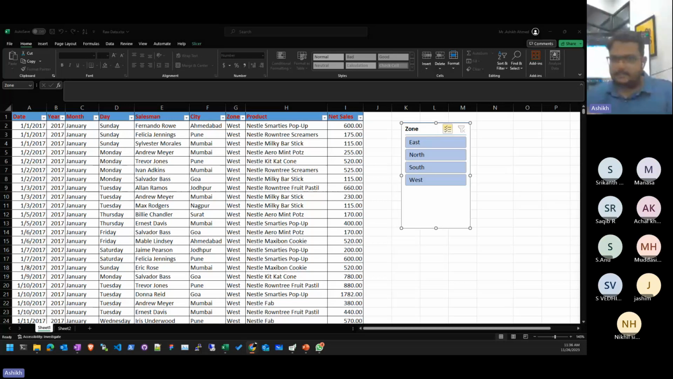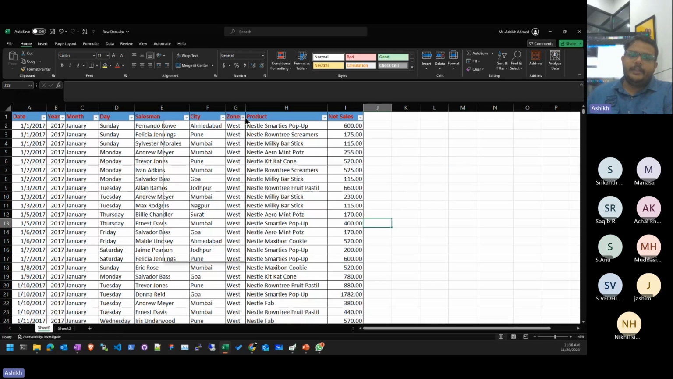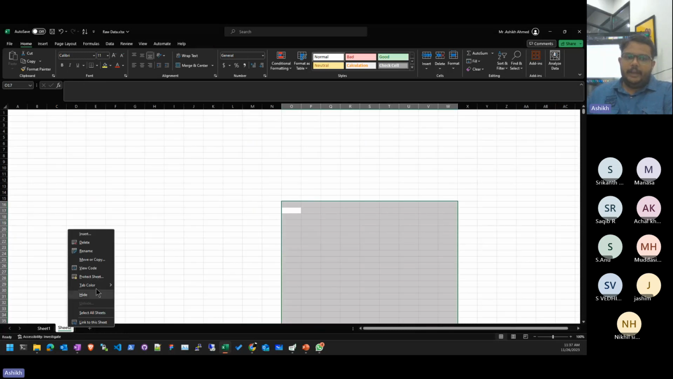Okay, we'll start. Now, this is slicers. Slicers are basically filters, but in a, this is the same as you going here and doing this. Okay.